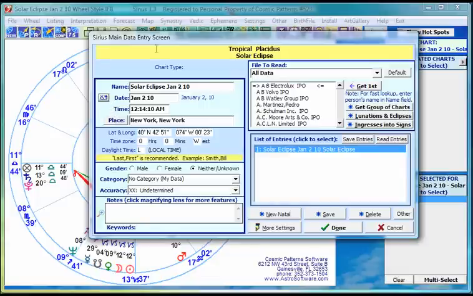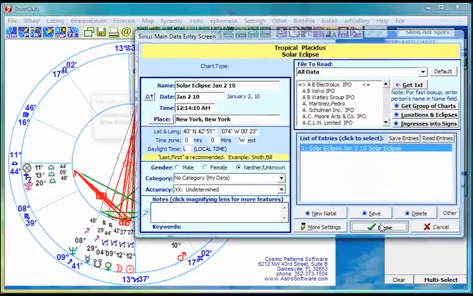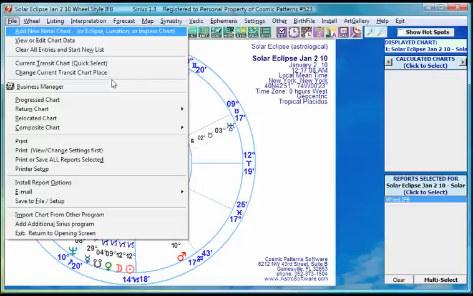Now, let's see. I had 11 degrees Libra rise, 11 Libra 44. It's going to change my ascendant. So what's going to happen? I'm going to hit done. Well, not too much. It only moved it a small amount. And what difference did it make on the midheaven? I've got 14 Cancer 18.